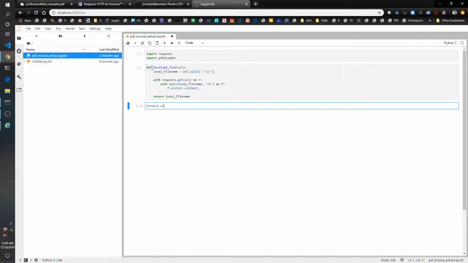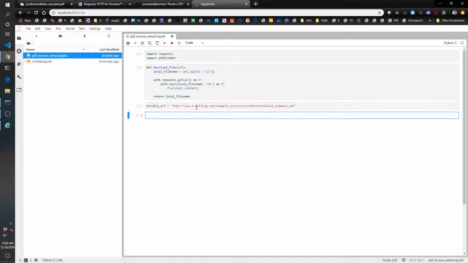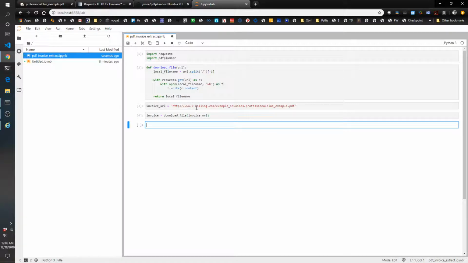invoice_url equals, we're going to paste this URL here in quotes. Then we're going to say invoice equals download_file(invoice_url). And that worked. And so now we have, let's see if it downloaded the file. I don't know if it showed up. Well, let's see what happens. There it is. All right. So professional blue example PDF. The file has now been downloaded.